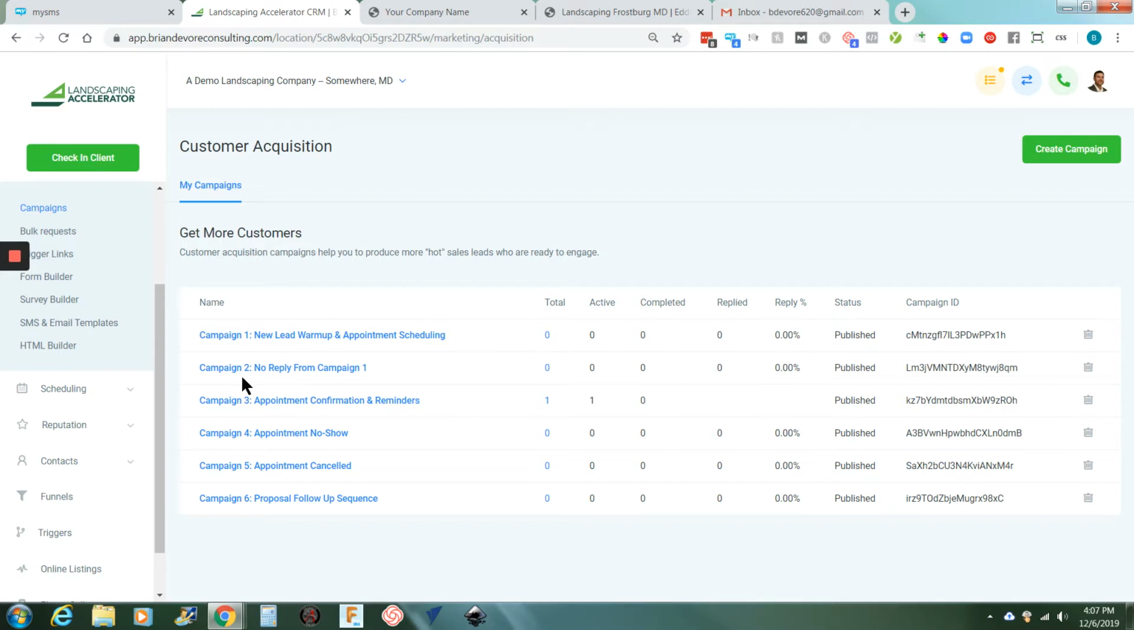You can see here we have 6 campaigns already built out in the system. When you get your new account, if you do sign up, you'll get these. They're already a series of emails, text messages, phone calls, all that stuff pre-configured for you. You'll be able to use them and modify them to suit your specific needs, or they might work for you just fine right out of the box. But I want to take a look at campaign number 1.